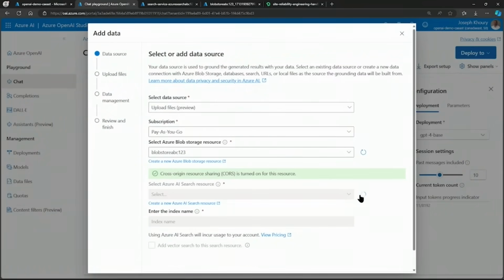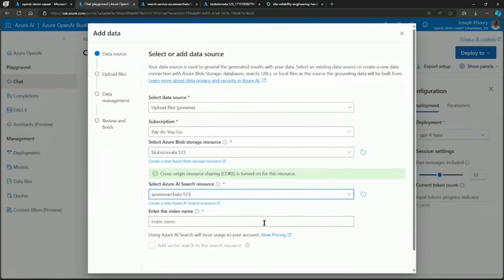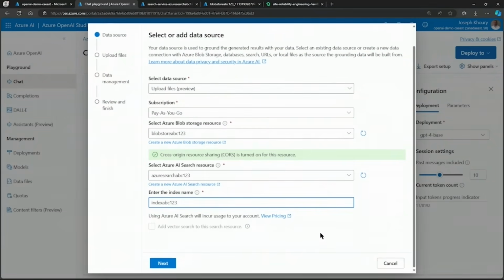I'll select the refresh icon beside the Select Azure AI Search Resource field. I'll expand the list, and it picked up the resource that we just created. So I'll select it, Azure Search ABC123. We need to specify an index name. I'll just name mine Index ABC123. Now I can't add vector search to this search resource, so I'll just select Next.